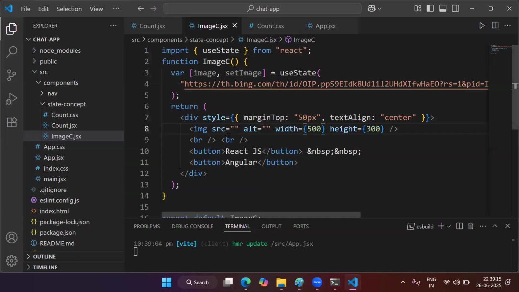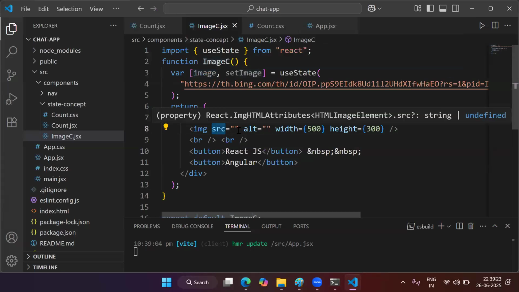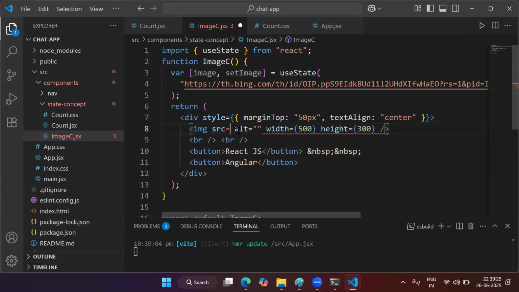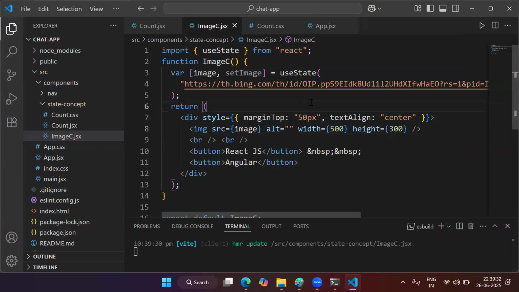So what we can do is bind this state variable to this attribute. How do we bind this state variable to this attribute? Remove these double quotes, add curly braces, and pass your state. Now you will see that the image will be displayed.